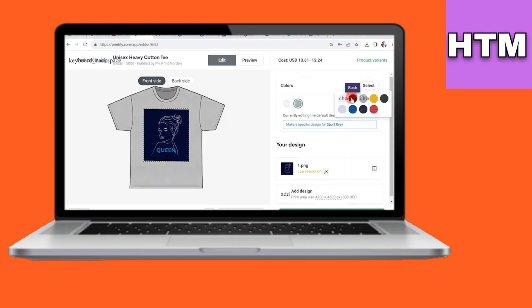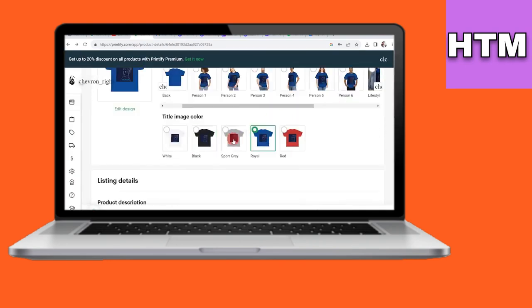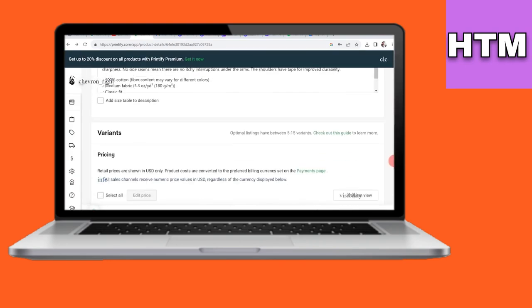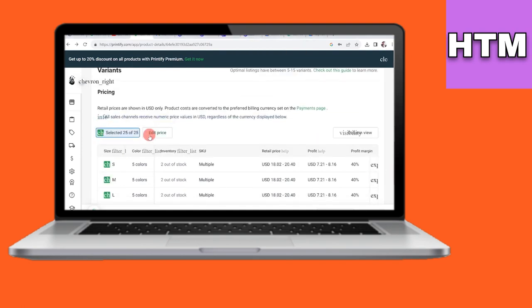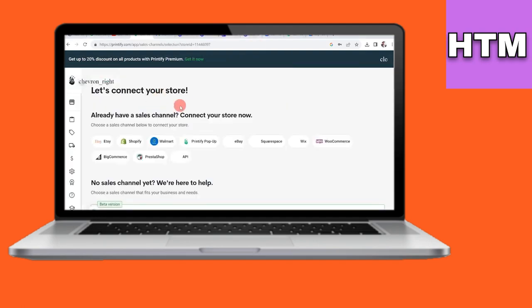Now, set up product colors, create a compelling description, determine pricing, and publish your product if your store is connected. If not, you can easily connect a new store. This process allows you to seamlessly bring your Canva designs to life on Printify, opening up endless creative possibilities.